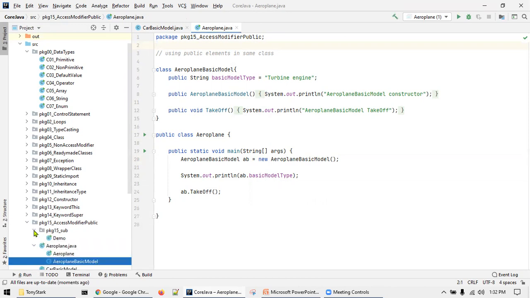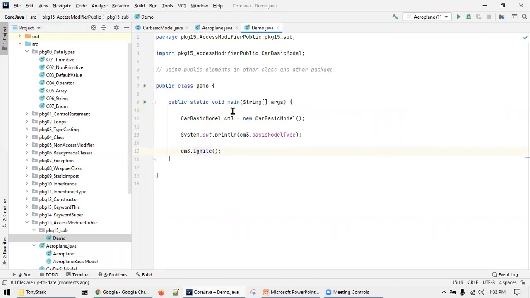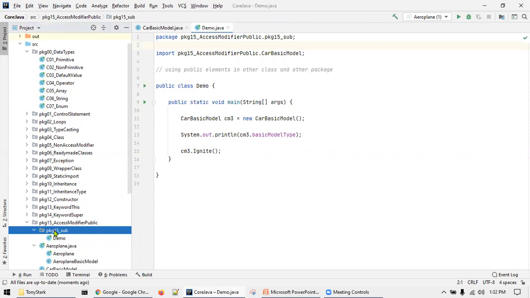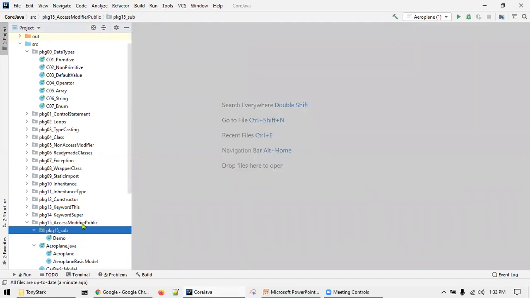Now let us see this example, demo. The demo class is basically inside a sub package. If you see, this is a sub package. Now in the demo class, what I'm doing is trying to access and create an object of a class which is in another package. So this is using public elements in another class and another package. This is allowed. You have to use this import statement. You can go ahead and create an object and start referring to the content. This is allowed. So this is all about the public access modifier.